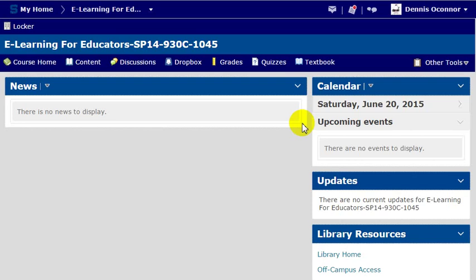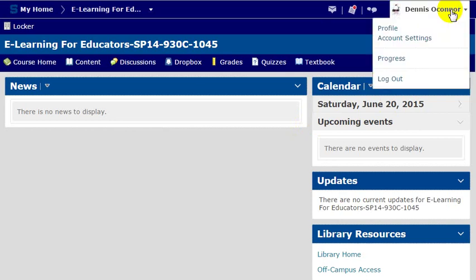Here's a way to view your own progress within D2L. Very useful, helps you stay on top of your grades. It also helps you stay on top of individual areas like the discussion board. You go to your name in the upper right hand corner and click on Progress.